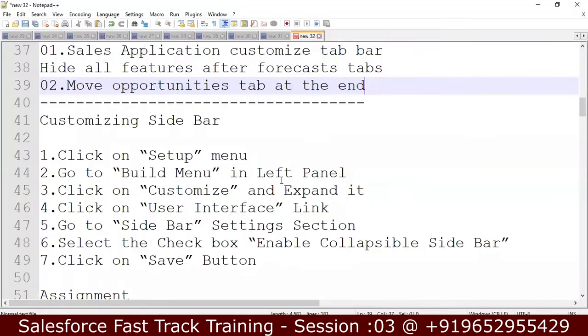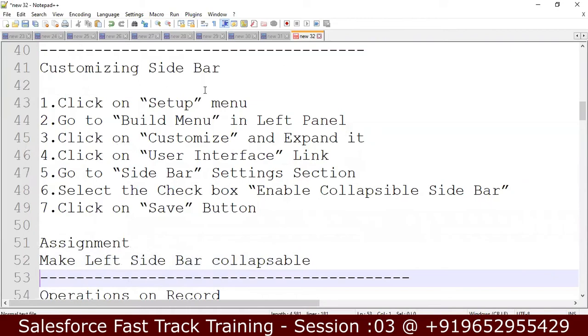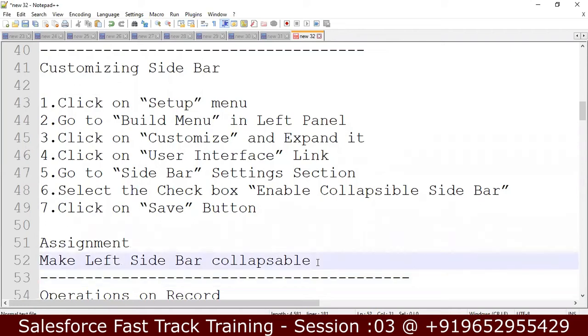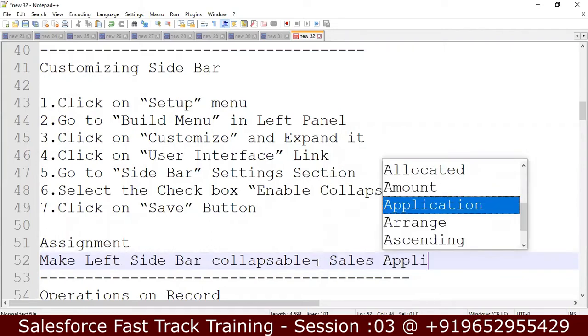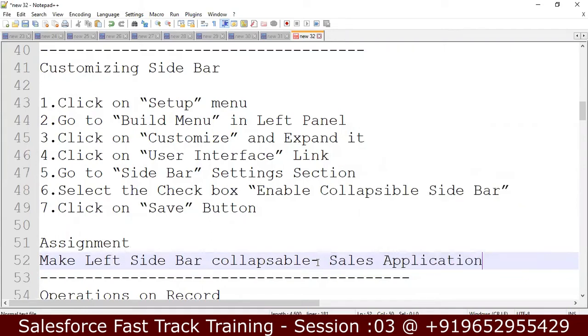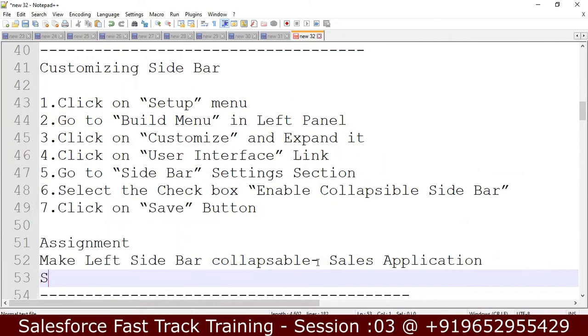Just practice this. For this, you go to setup, build menu, customize, click on user interface, go to sidebar section. Just check the box, enable collapsible sidebar, click on save. So this assignment: make the left sidebar collapsible in your sales application. This is the first assignment.